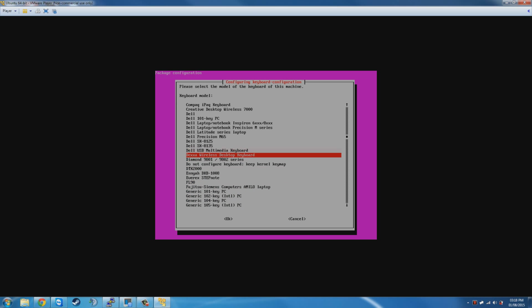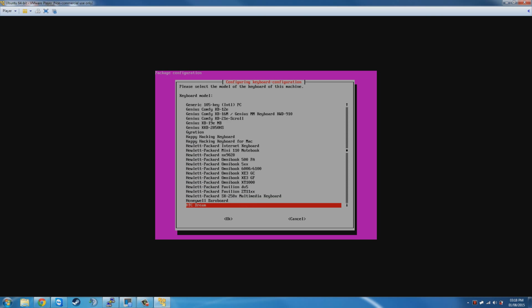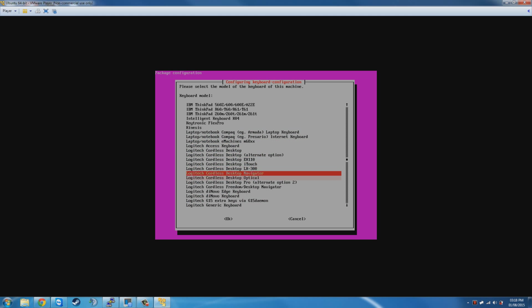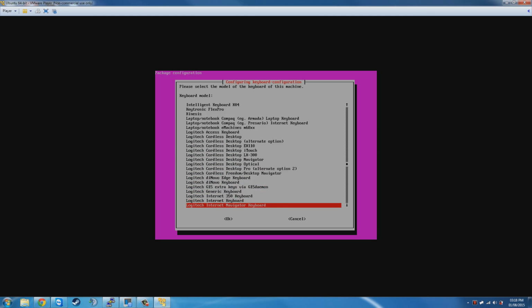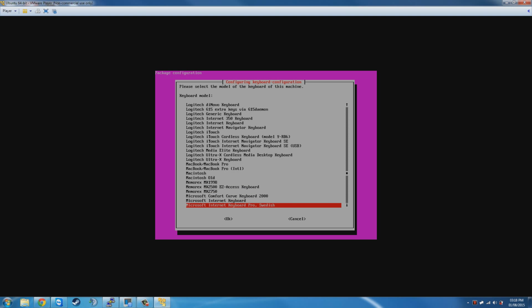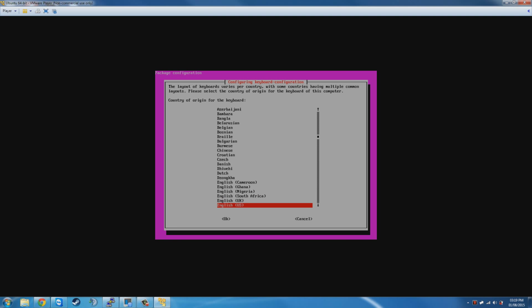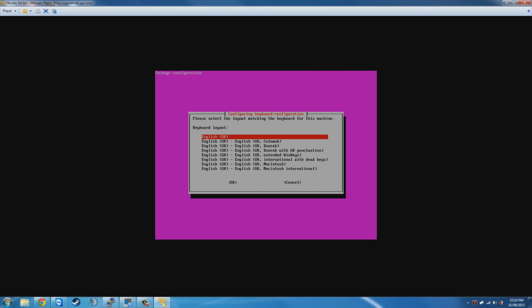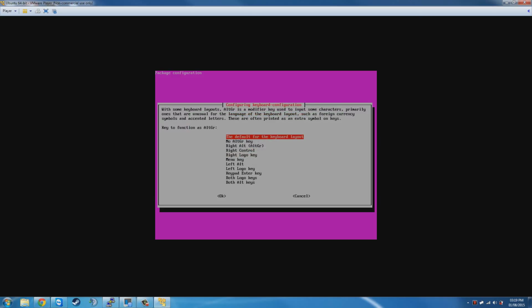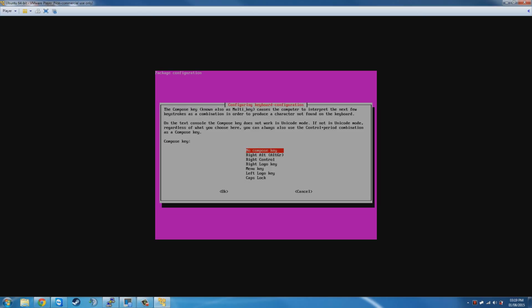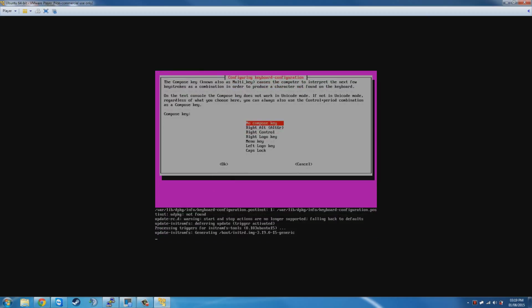So it wants to know what keyboard you have. It would be ideal if you could find yours in here. If not, try and find something that you've seen or you could use, I guess. So I'm just going to put mine to Microsoft Natural and English UK. Because we've got AltGr, you can just choose what you want. And that'll write the new configuration. There you go. So now I can put in that bar.